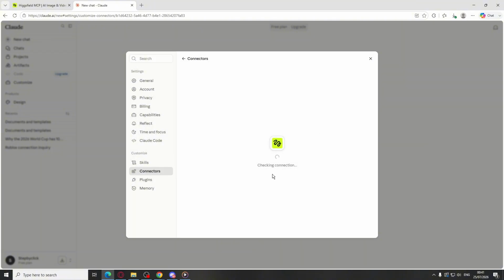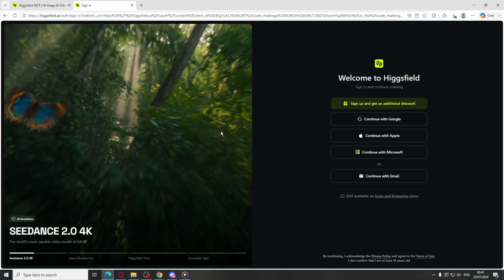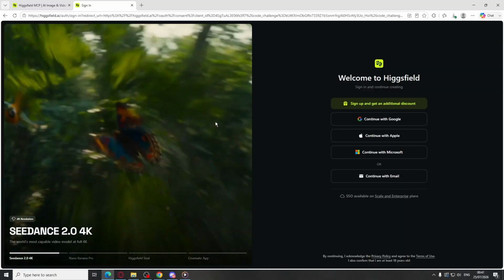Once added, you will see a Connect button next to the connector. Click it and follow the authorization steps. You will likely be asked to sign into your Higgsfield account and approve the requested permissions. Complete this process fully before closing anything.